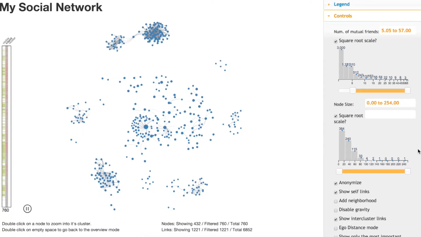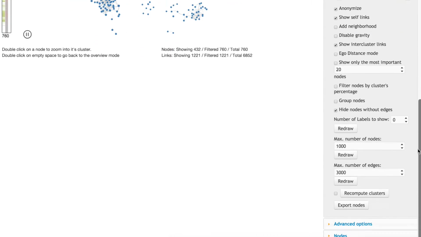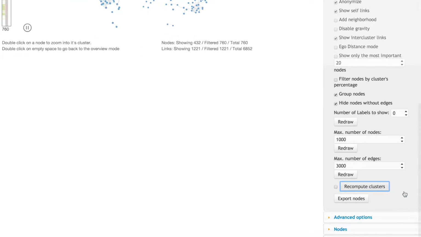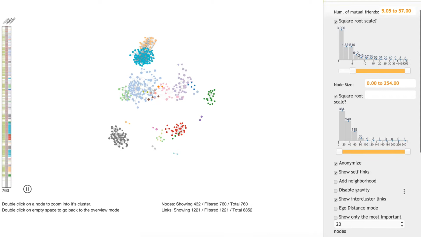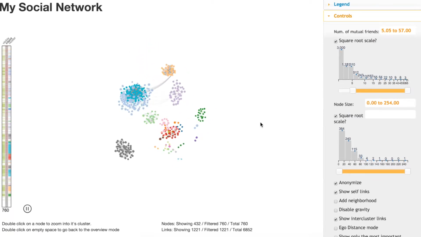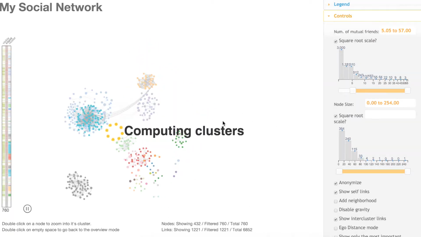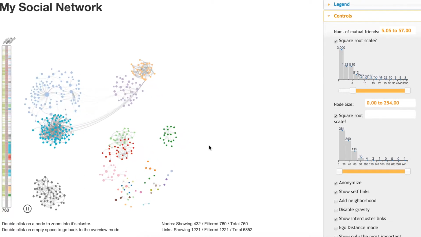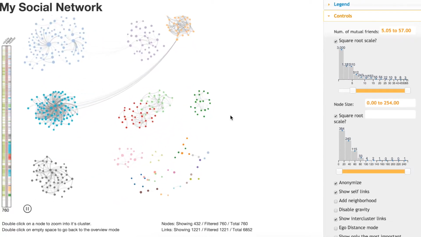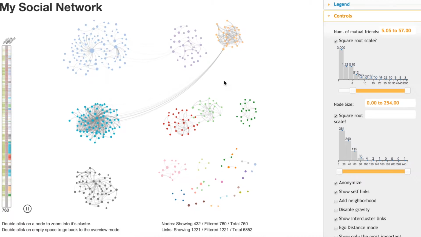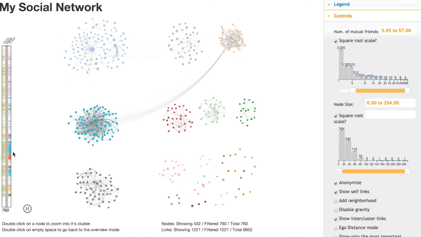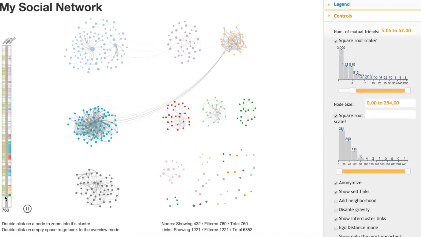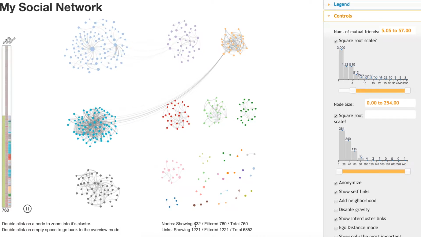To highlight those, we can use the clustering algorithm and recompute in the browser the different elements. And by doing that, immediately the tool will start using the clustering library and the group in a box algorithm to separate each one of the nodes into its own box. Please notice that here in the node navigator, we can see that we are showing only 432 out of the 760 nodes available.